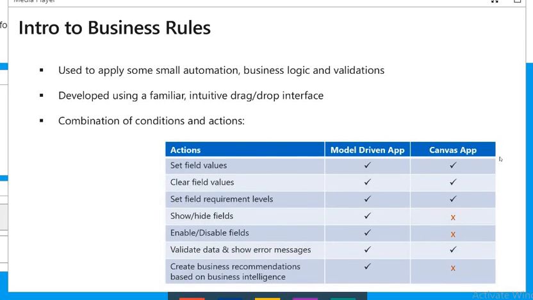Now, I know that this module is around model-driven apps, but business rules are also effective in canvas apps. But when it comes to showing and hiding fields or enabling fields, business rules can't make that happen, but there are other ways to show and hide fields, and enable and disable fields, in the canvas app through custom code.